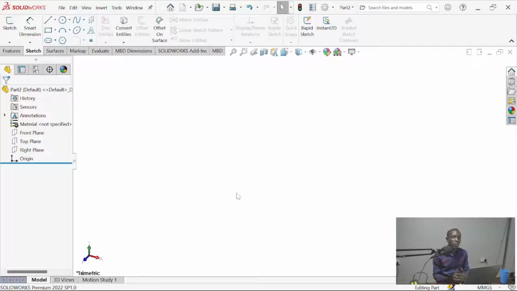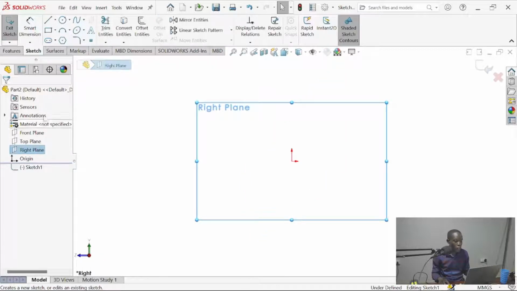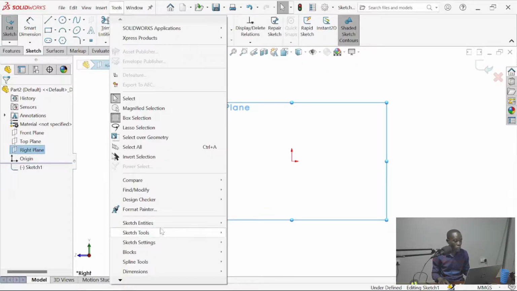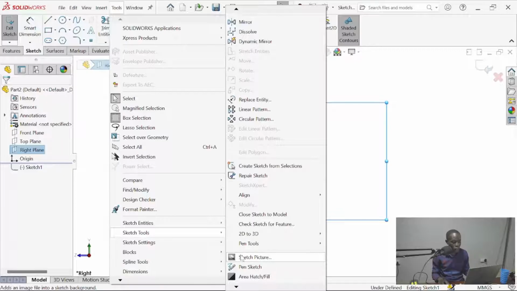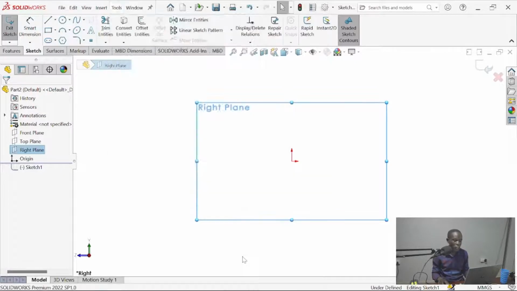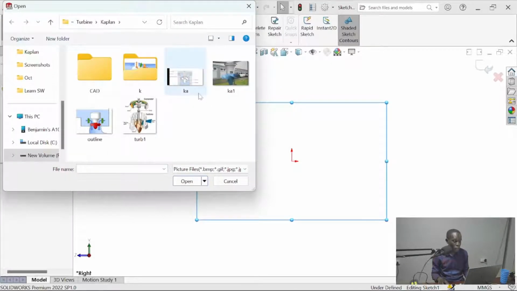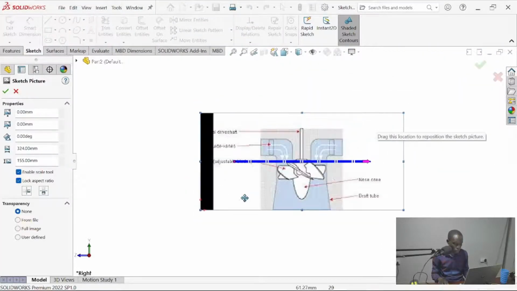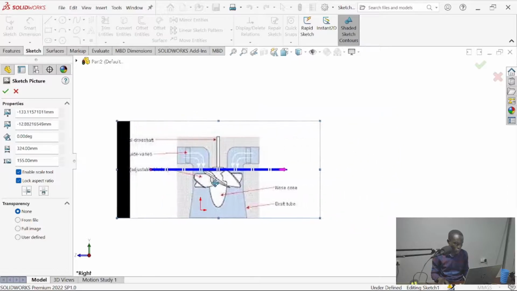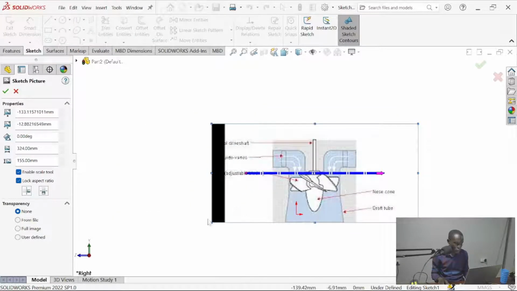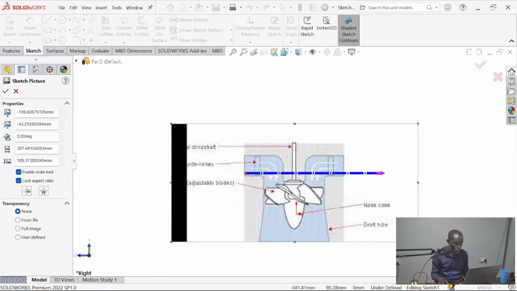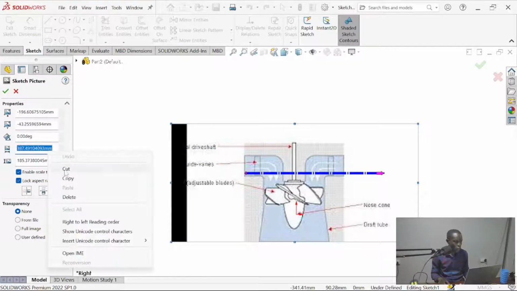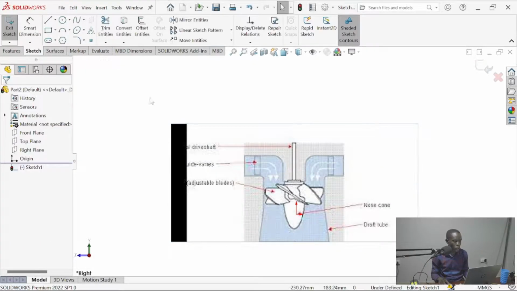I have a reference image and then you'll be able to bring it to the part environment, get a plane, select sketch, and then go to tools and sketch tools, and finally sketch picture. So for this one, I'll pick my reference image and then put it to the center. Just take note of these dimensions.